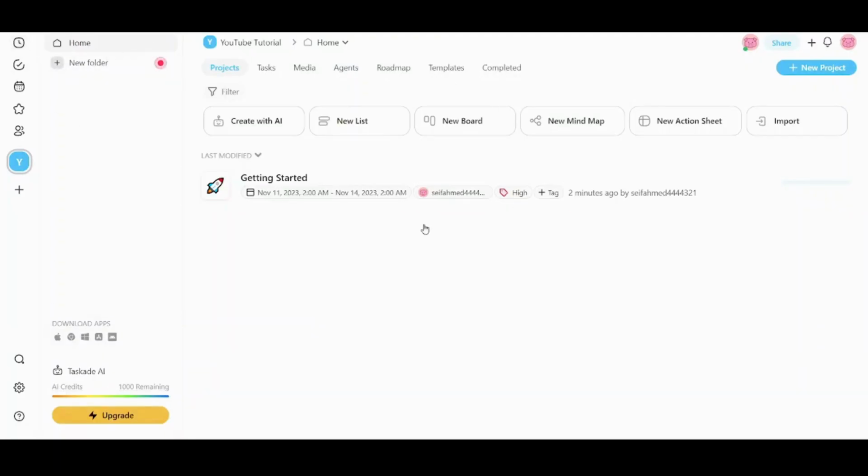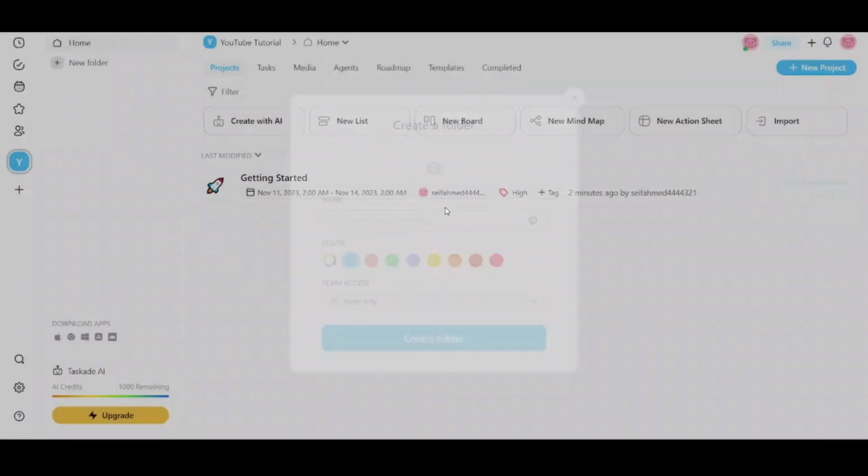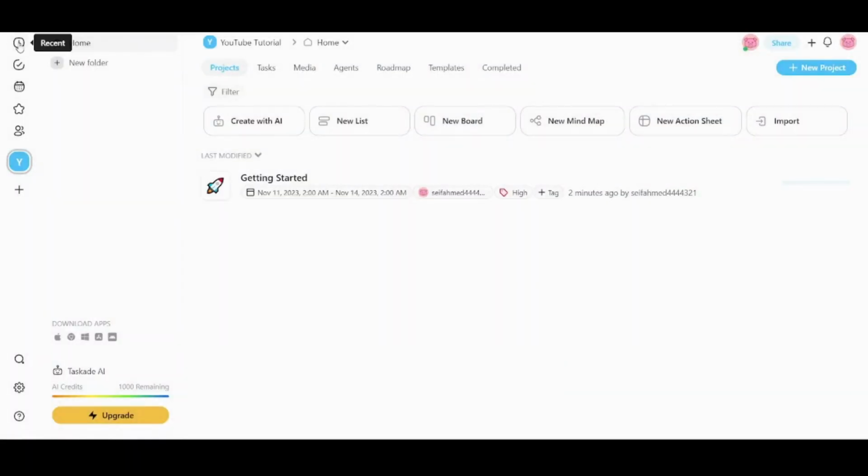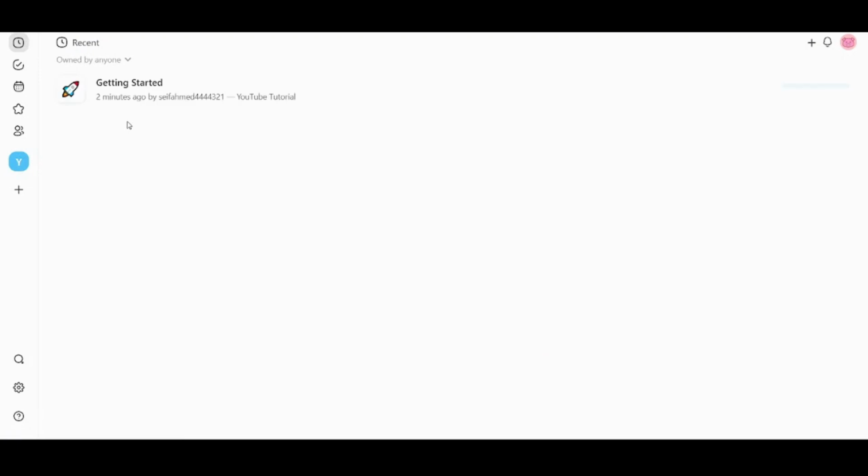And here we go. This is your own dashboard. The most important part in this dashboard is your left navigation panel. It contains many options here. We will navigate through them one by one. First is the Recent tab, which contains all your recent projects, so they will be easier and faster to access.